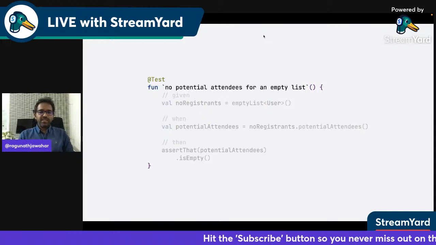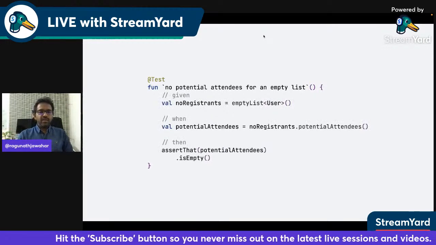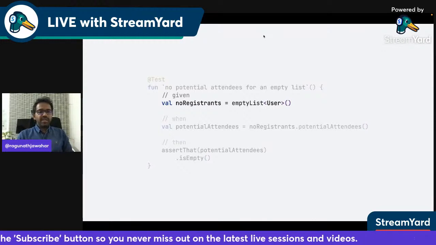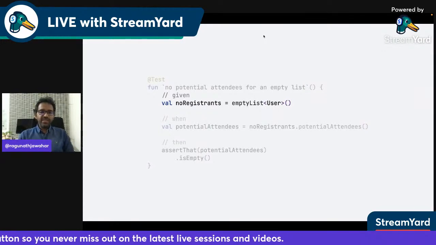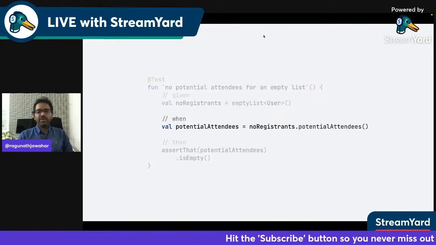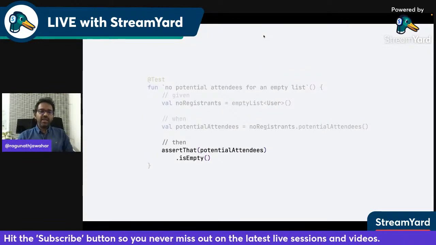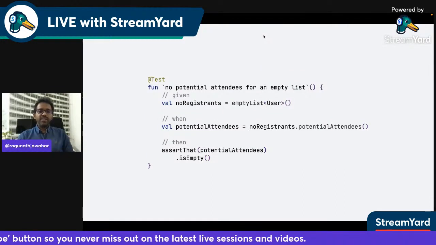In that case, we start with an empty list, which means we don't really have any registrations in the first place. The second thing we're going to do is call this function that we extracted from our event manager. And the third thing is we're going to say, hey, the potential attendees are empty, right? That's the business logic, and that is what we're going to test.